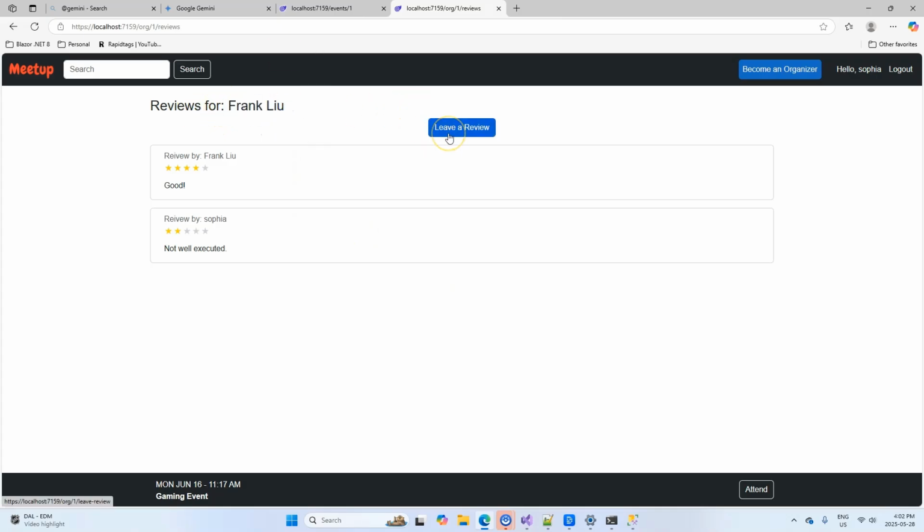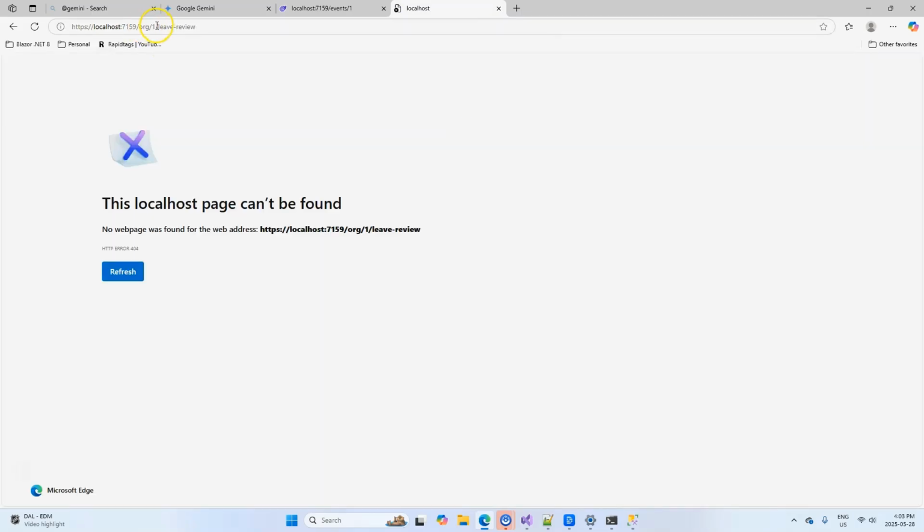We have this leave a review button, which takes us to another page that we haven't created yet. And see, we have some reviews here, 2 reviews, and each one of them has an actual review text. This page is publicly available, so everybody can see it. We don't need to use the authorize attribute to protect it.